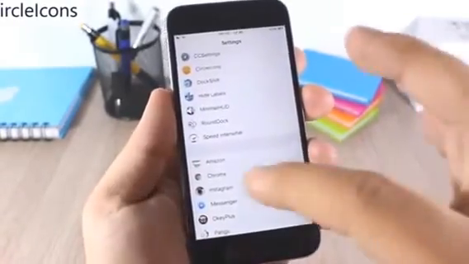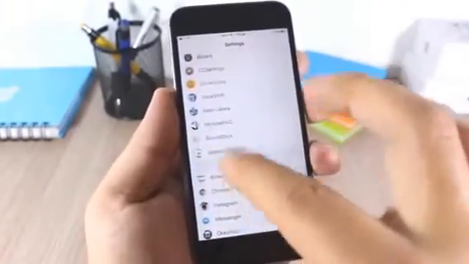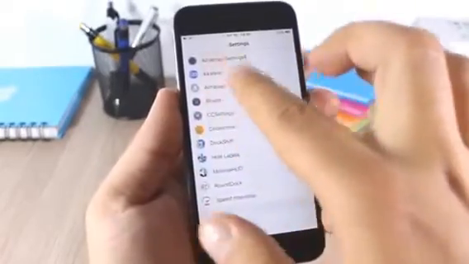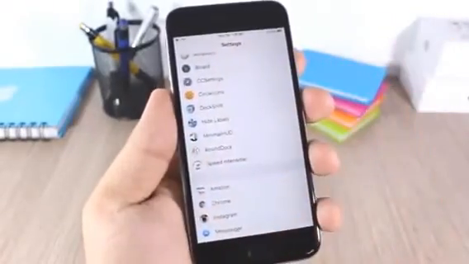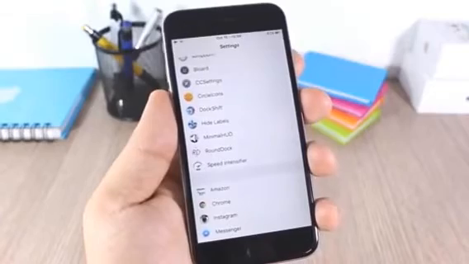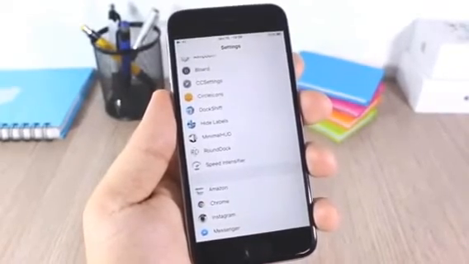Circle Icons. This tweak will make all the icons in the Settings app circles. As you can see right here, all the icons are in circles. Very cool tweak. It doesn't have any options to configure.